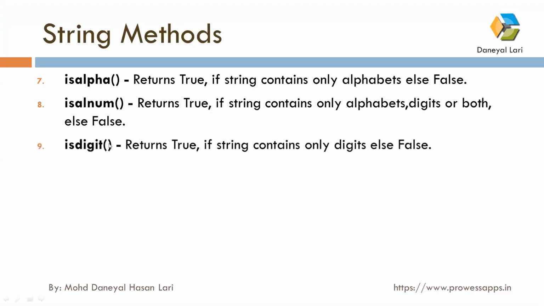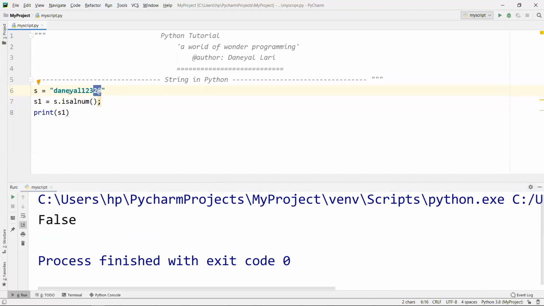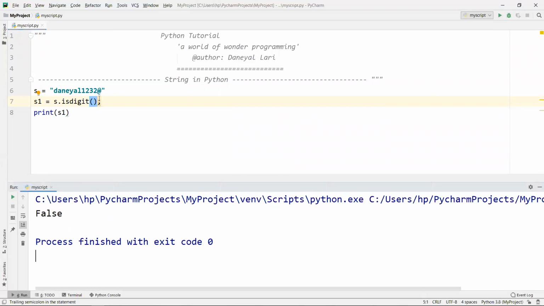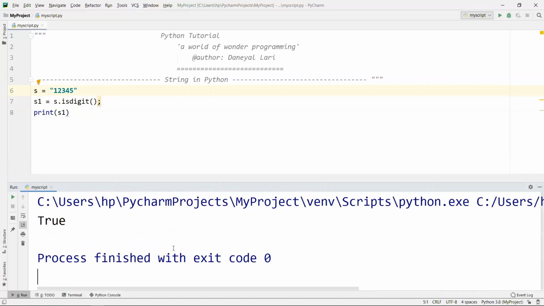Next method is called isdigit. It returns true if a string contains only digits. Okay, so if I write isdigit, then you can see here that it will return false, because my string doesn't contain only digits. It contains alphabets plus a special character. So I can write like this: 1, 2, 3, 4, 5. Yes, this one. That is true.